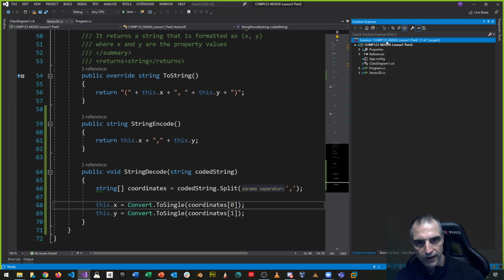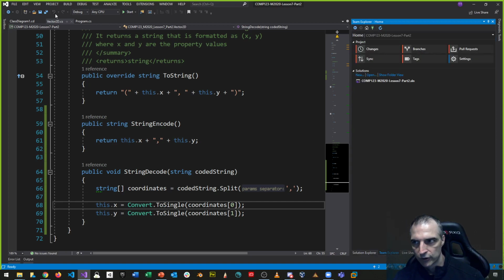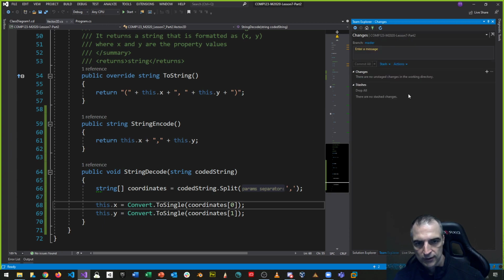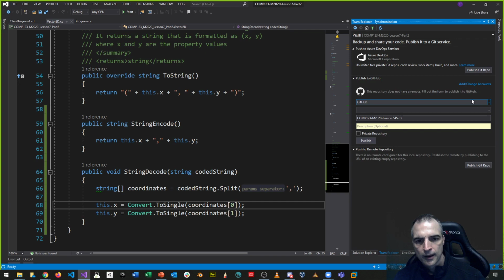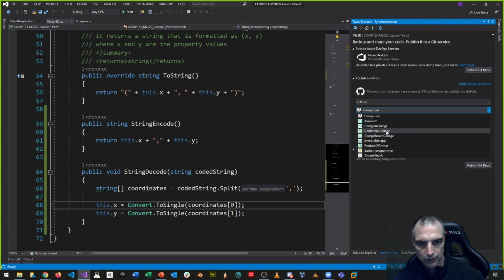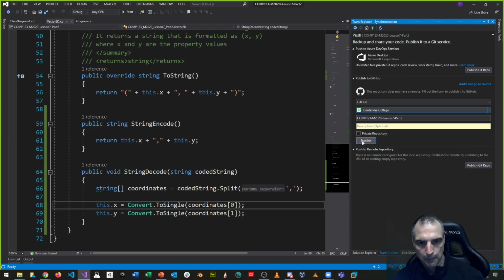Step 2, go to Team Explorer. If you don't have Team Explorer, go to View, Team Explorer, okay? And then go to Changes. You won't see many changes here because I haven't really added it to source control before. So here I'm going to go to Home, and go to Sync. But you know what? I don't have a repository. Here it is. I'm going to use the GitHub extension for Visual Studio 2019. I'm going to click Publish to GitHub, and it's going to recommend the same name as my project. I'm going to go into Centennial College here as an example and click Publish.